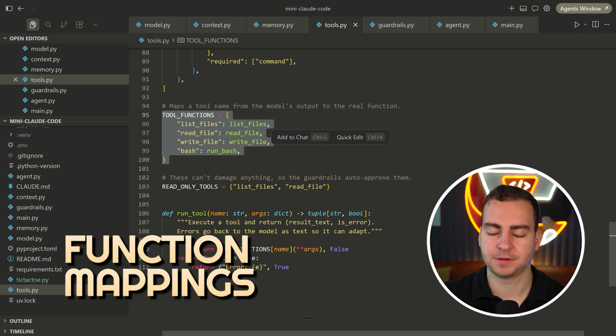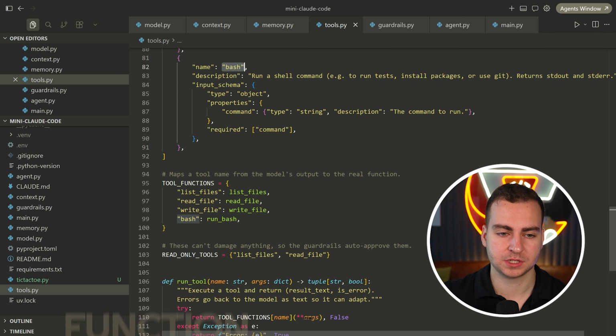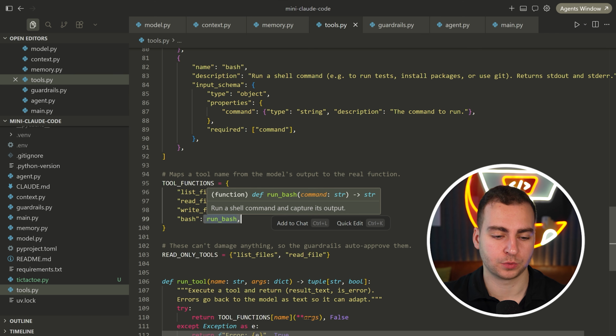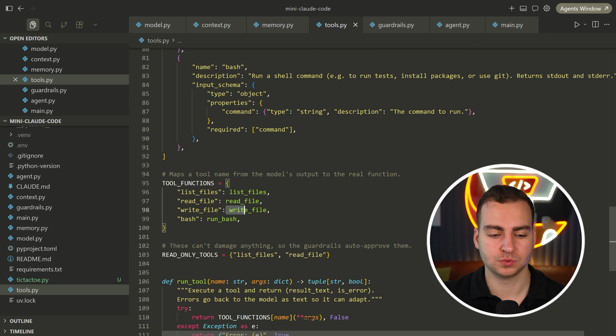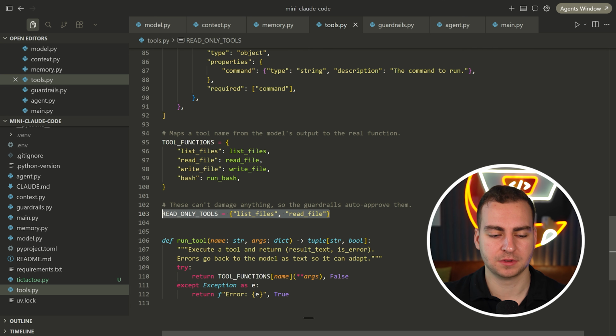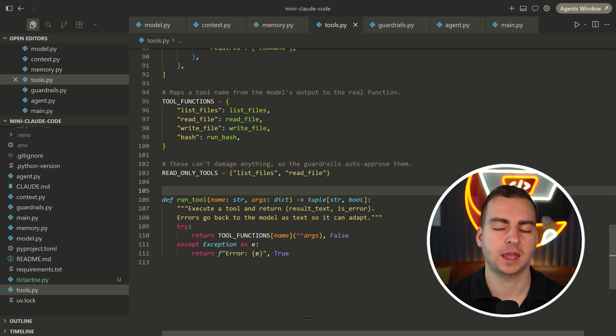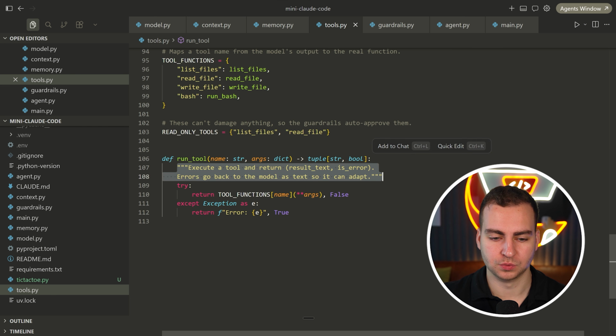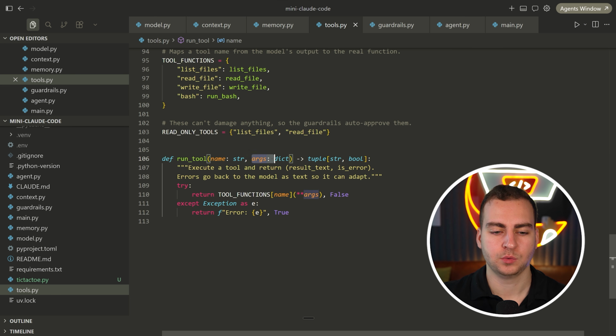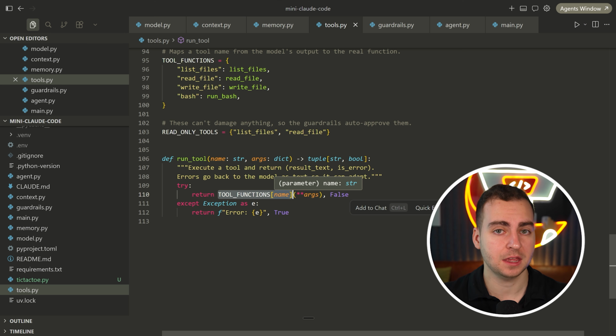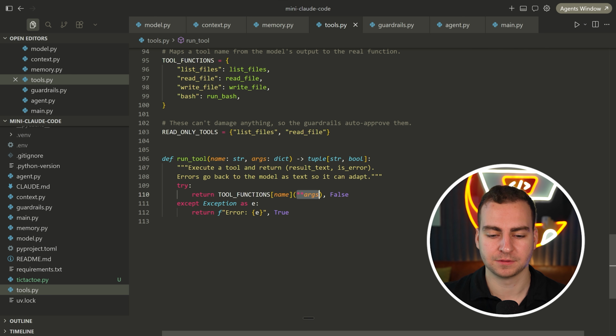Then we have these function mappings. We're saying, if the model wants to use bash, this is the function we're going to run. If it wants to use the write file tool, this is the function we're going to use. And then we have a description of tools that are read-only, so ones that it can just run automatically. Any other tool is going to have a guardrail implemented, which you'll see. To run a tool, we take the name of the tool and the arguments for calling it, and then we call that tool function, the actual implementation in the kitchen, with those different Python arguments. Don't worry too much about this code if it looks confusing, but that's the idea.